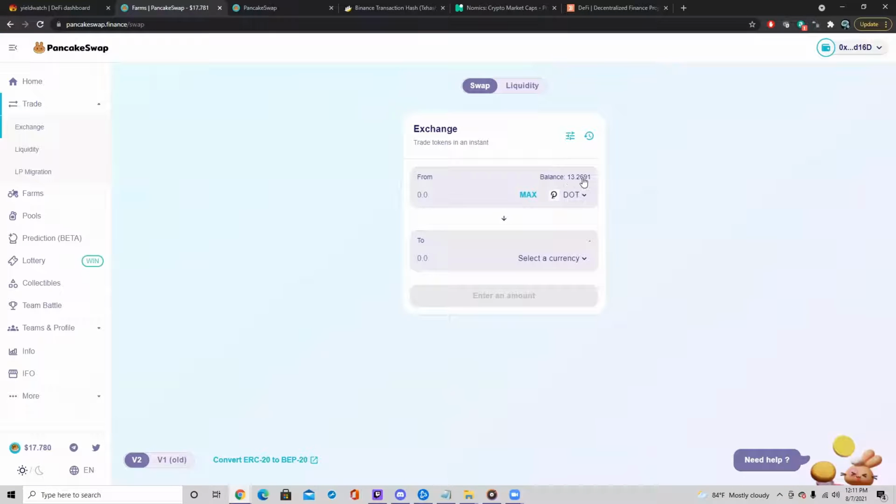So you can see there, I have 13 DOT, and PancakeSwap is recognizing that. You see that I am having to pause the video a lot because with Trust Wallet and PancakeSwap, it's just not working very well right now. That's why I prefer MetaMask. It just operates a lot smoother. I'm having to disconnect and reconnect a lot. So I don't recommend Trust Wallet. That's what I'm using, but I would strongly recommend MetaMask as the wallet that you use with PancakeSwap.